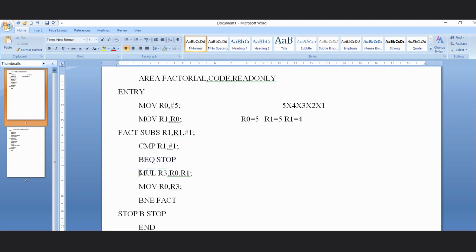It will jump to the next statement, that is multiply R3, R0, R1. R1 and R0 will be multiplied and stored in R3. So R0 is equal to 5, R1 is equal to 4, and 5 into 4 is 20. It is stored in R3. After execution of this step, R3 will be equal to 20. The same value will be copied to R0, that is R0 will be equal to 20.